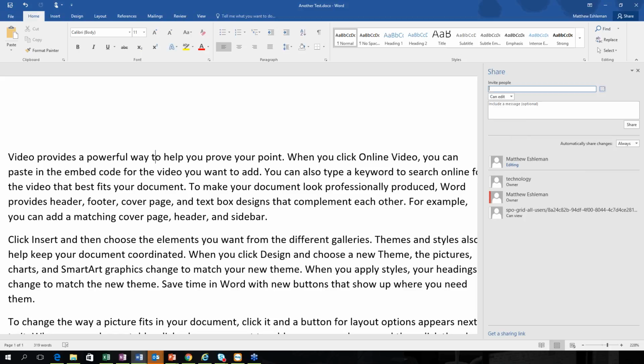So let's see. Great. So we'll go ahead. We can control permissions. So by default, it's can edit, but I could also just say can view if I just wanted him to have view access. Let's work on this together. And here you can say automatically share changes always.